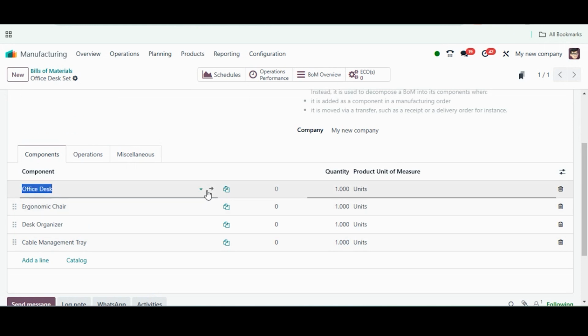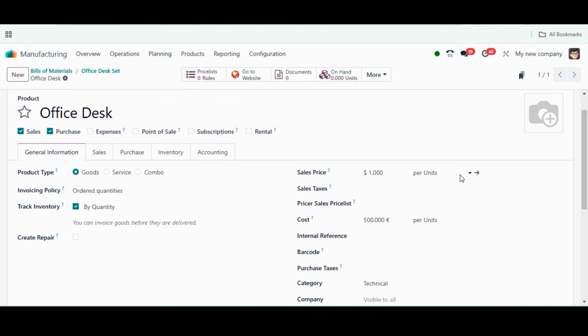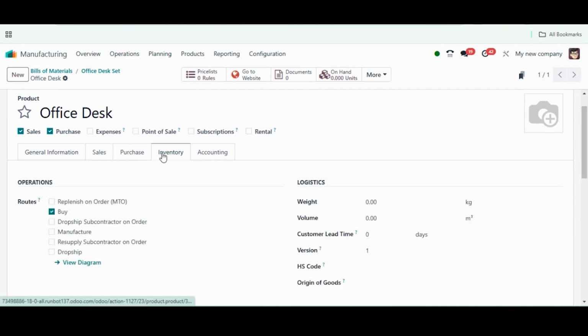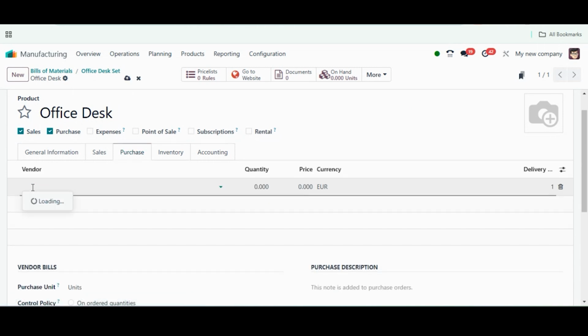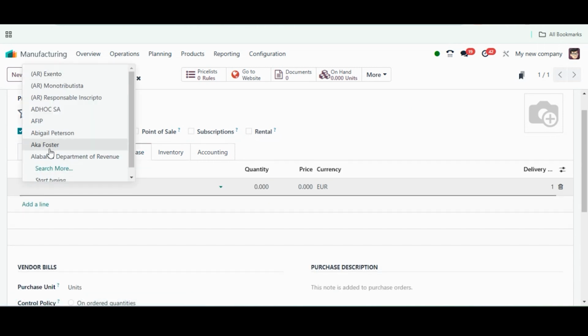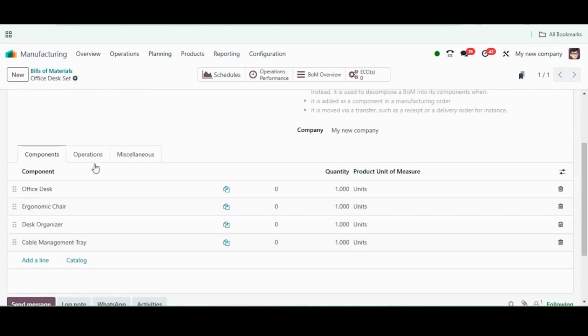So we'll move back to our component, and here in the inventory tab, we need to make sure that the buy and MTO route is enabled. Also in the purchase, we need to add a vendor for that. So I'm just adding the vendor here. Now we'll move back to our kit.